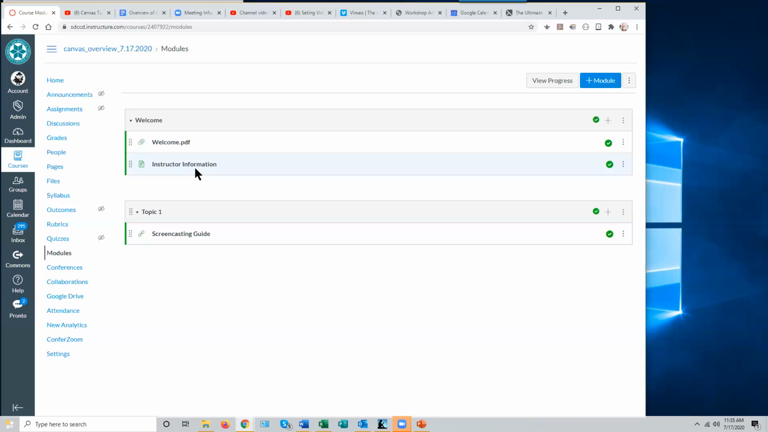And the nuts and bolts of putting that information into Canvas are pretty simple and pretty quick. Once you've got an image in your mind of how you want your information organized, actually putting it into Canvas really doesn't take that long. It's bang, bang, you know, file, file, file, page, page, page, page, and just go. So that's how you add course content to Canvas. Now let's talk assessments.